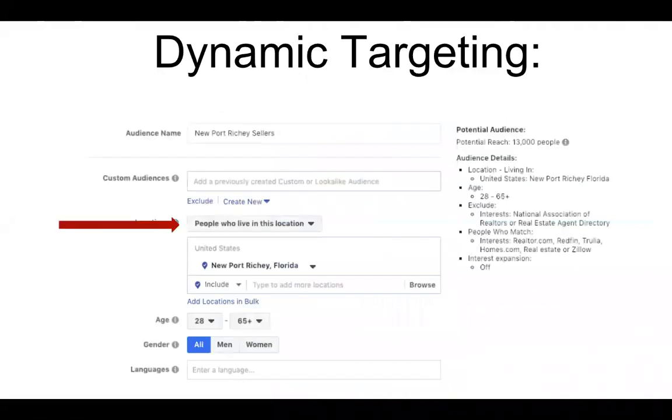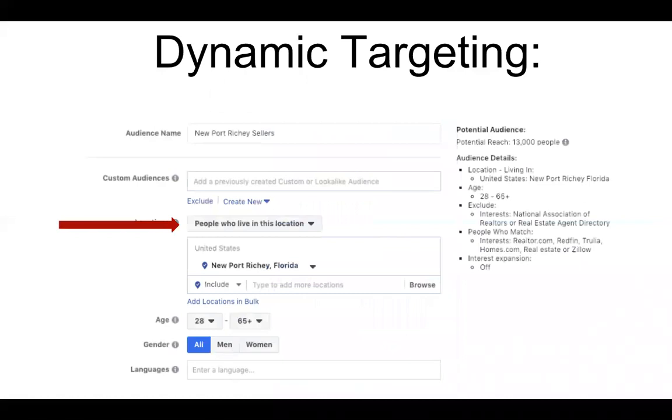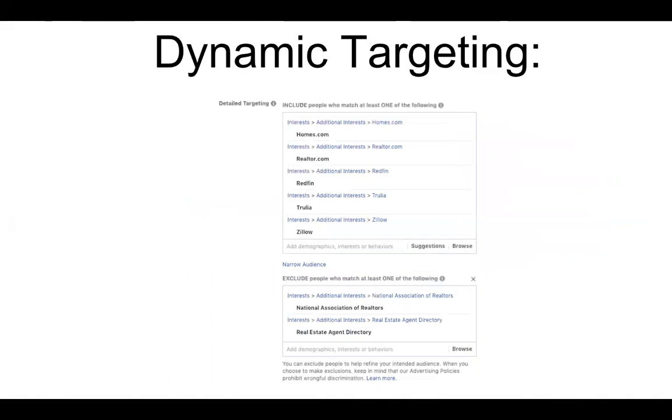Now, the next 2 screenshots are for his dynamic appointment acceleration seller campaign, or listing campaign. And notice a big difference is this drop down right here. We're selecting, in this case, only people who live in this location. With the buyer side, we're doing everyone in this location. With the seller side, we're choosing people who live in this location. It's a little thing that can make a big difference in the performance of your campaign. And then we have our additional interest targeting, etc.